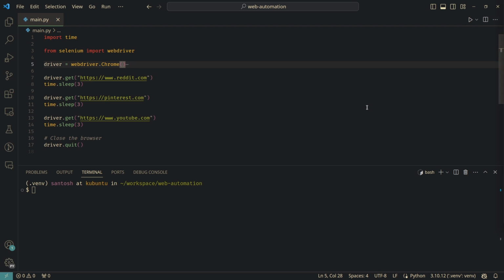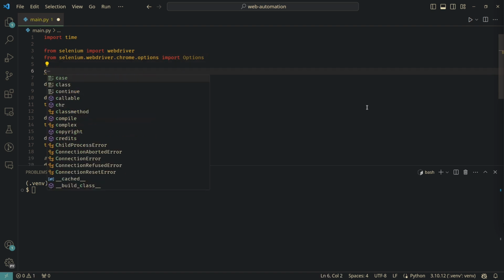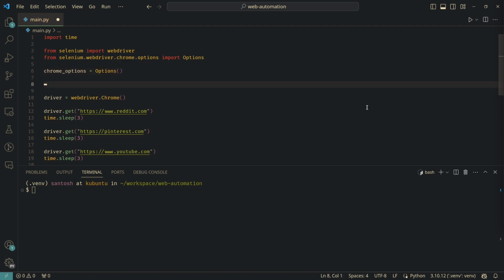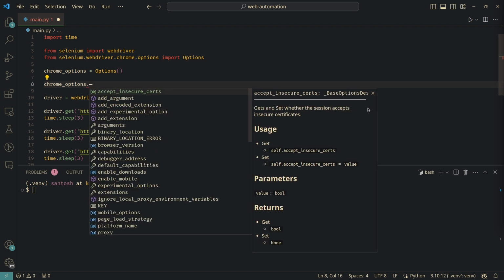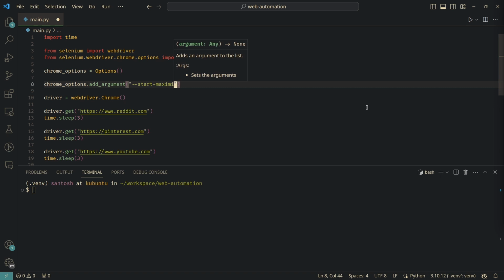So let's get started with the options object. And we are gonna create an instance of it. And here there are multiple options. One of them is add argument. And when we talk about add argument, these are actually the arguments. Let me write one of them. I use this one very often. Okay, let's configure this first.